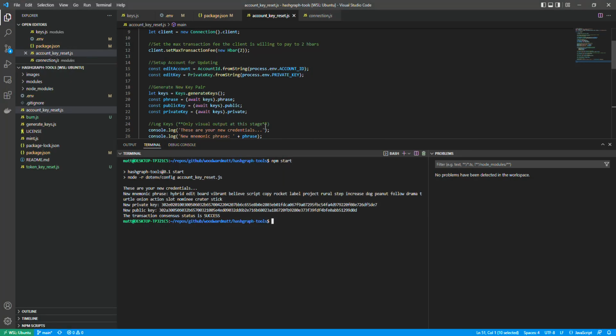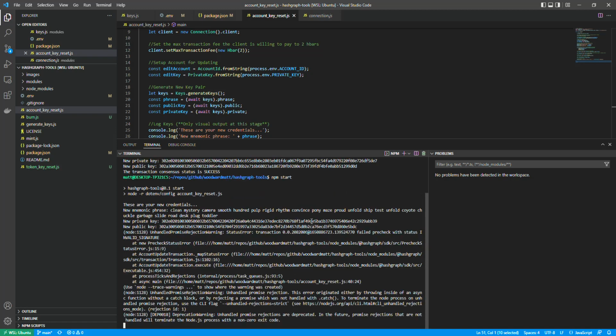If I was going to try and rerun this script now, you'll see that it would spit the dummy, because it's obviously reset the key. So I'm just going to show you that straight away. If I try and do this again, npm start, it's not going to let me do it. It's generated the credentials up here, which it does anyway, but when it's tried to actually sign a transaction and push that through, it's failed because it's got an invalid signature.